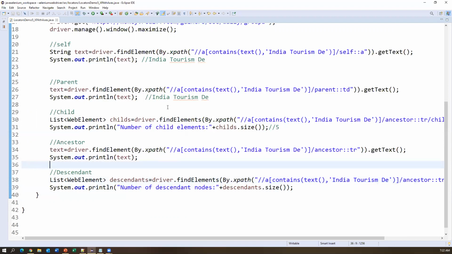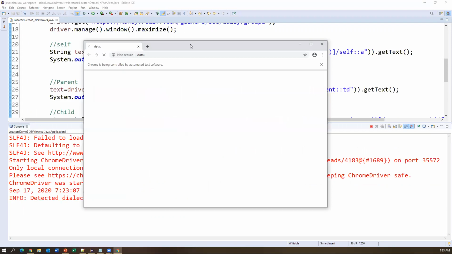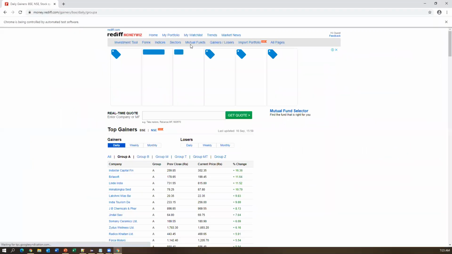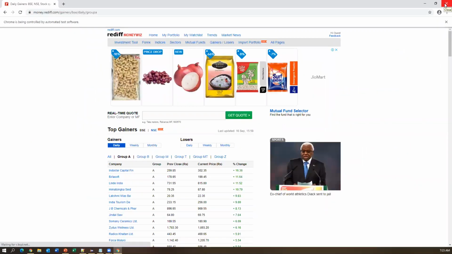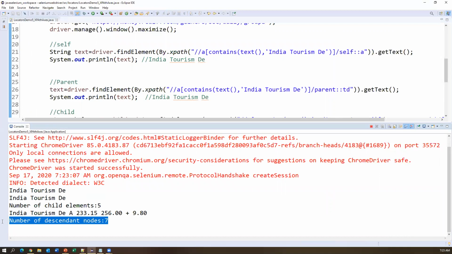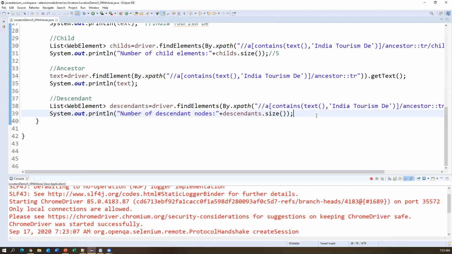All right, so now let us run this descendant, run as Java application. Okay, so I'm just closing the page now. So now we got 7 nodes. So the number of descendants is 7 nodes. Every time I'm closing my page after completion of execution, so to avoid that, I can use one command called driver.close. This command will close the browser automatically after execution is completed.